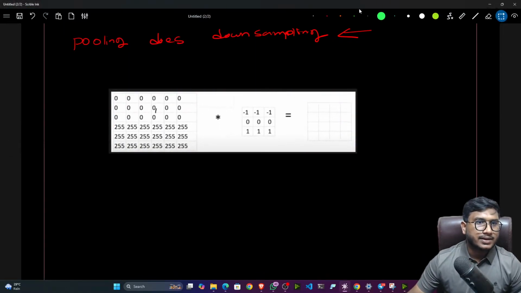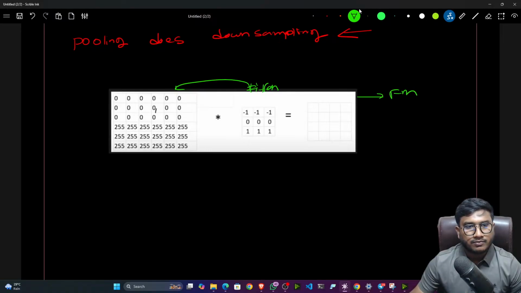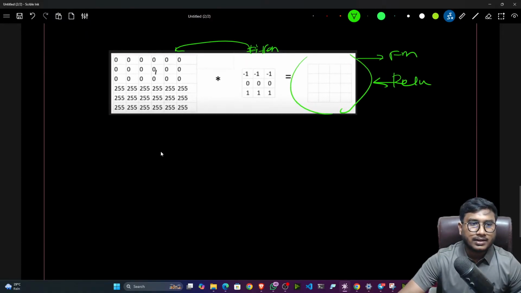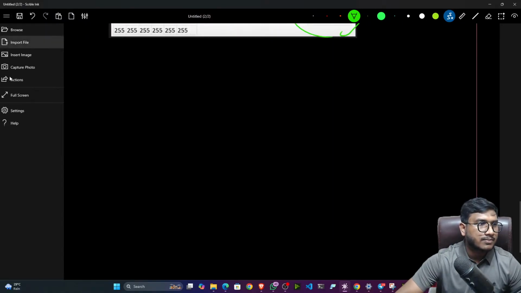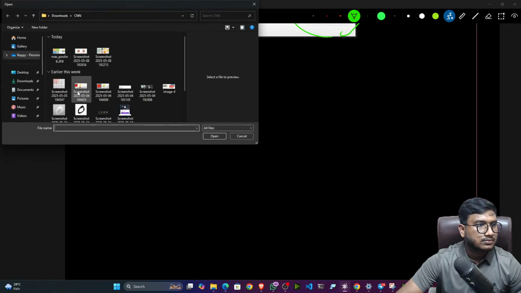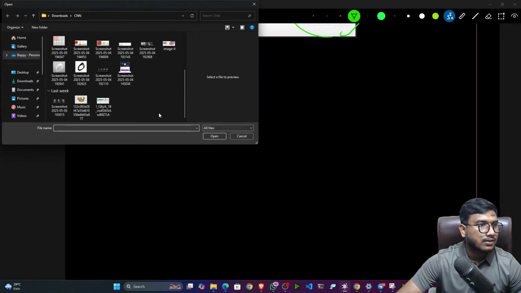So here this is my filters, and here we're applying it and we're getting the feature map, FM feature map. After getting the feature map, guys, what I told you, we apply a non-linear function, which is nothing but ReLU. ReLU activation function we apply on the feature map. Then after applying the ReLU, the feature map we usually get. Let's say this is my feature map we got.